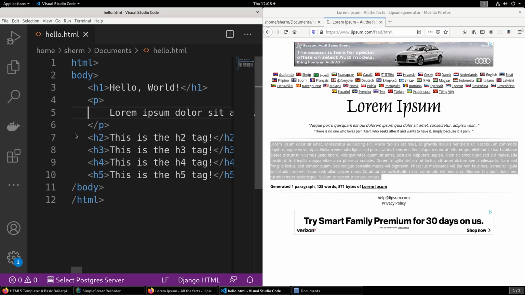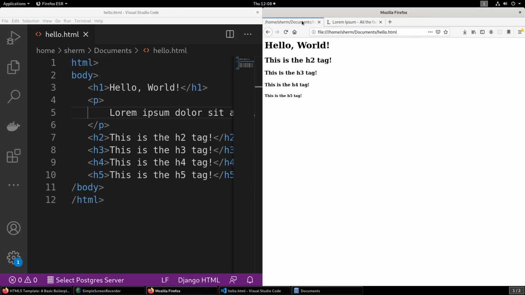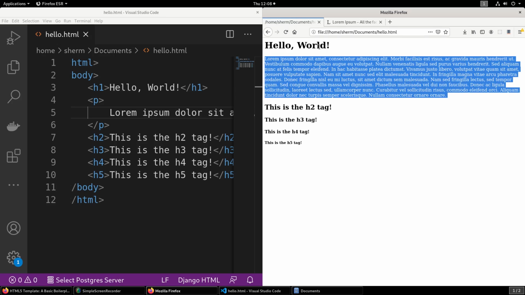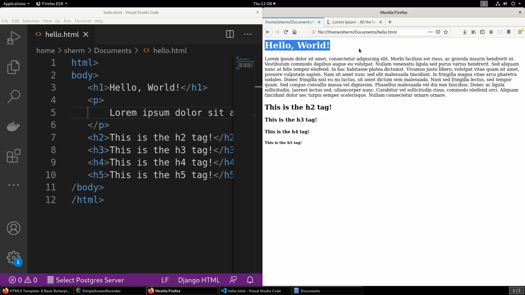And then we're going to go ahead and Control S to save. Then we're going to flip right back over here and hit refresh. And now we have a nice paragraph under our main heading right here. And you can see how that's done.